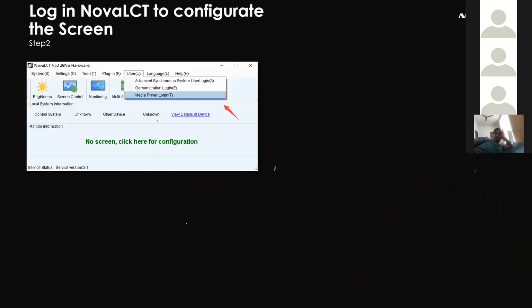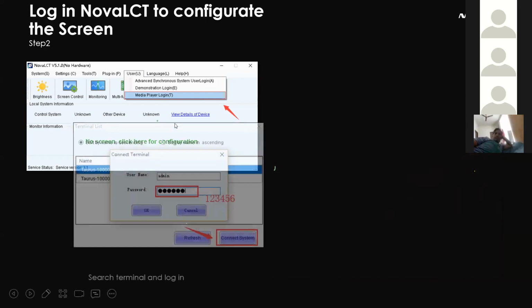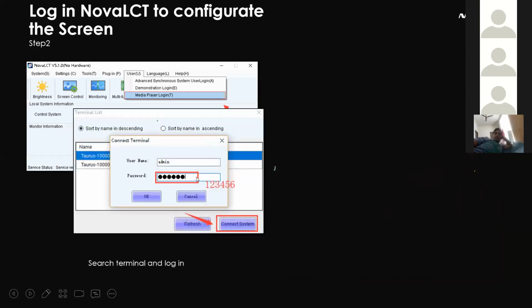The next step is we have to log in to the Nova LCT software to make the screen configurations. So this is the Nova LCT software. You can just run it, click user and media player login. The username here is admin and the password is 123456. Don't get it mixed up with the Wi-Fi password, because it's different. The Wi-Fi password is 12345678, and the password for this one is 123456.